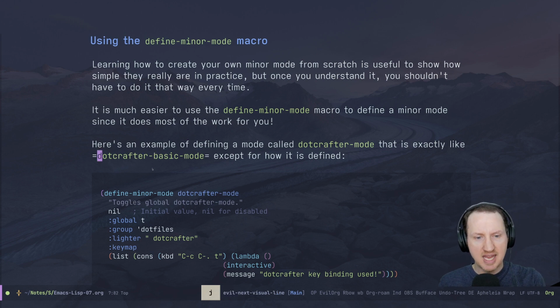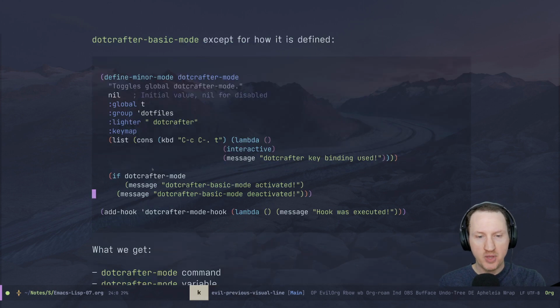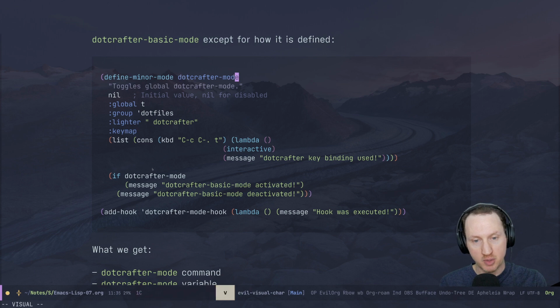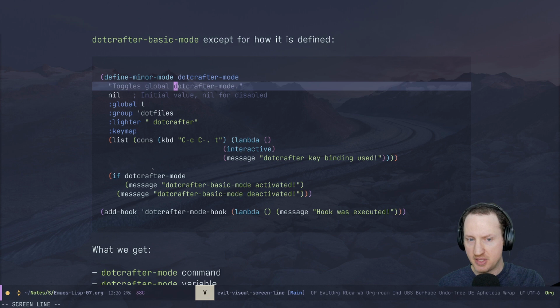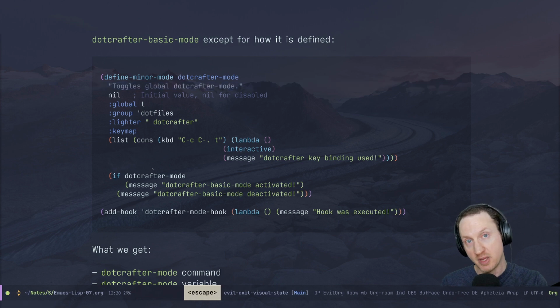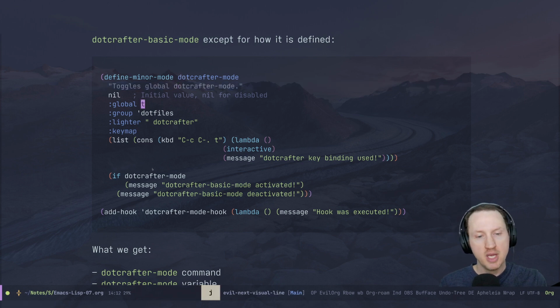So let's look at another example of defining a mode called dotcrafter-mode that is exactly like the one that we defined before, except for how it's defined. So now there's a lot less code here. We see that we are using the define-minor-mode macro, and we are defining a mode called dotcrafter-mode. So we just give it this symbol name directly. We have a documentation string here that says we're toggling the global dotcrafter mode. So one difference here is we are actually creating a global mode instead of a buffer-local mode this time.